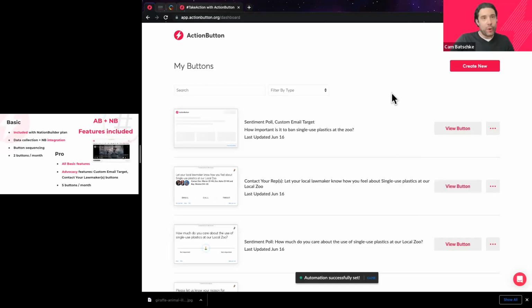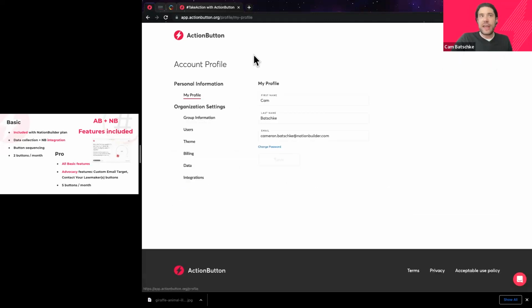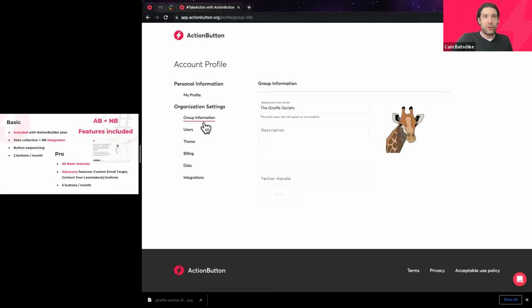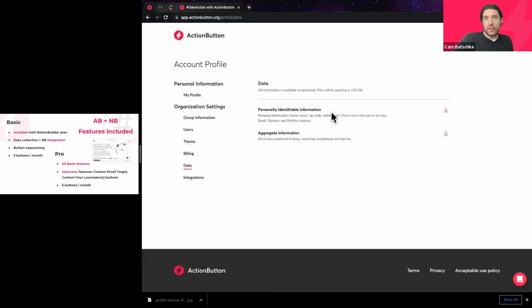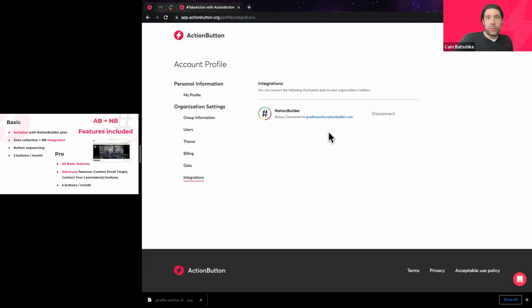And one last thing I want to point out before we head over into my NationBuilder is just to show you how easy it is to customize the back end of some of these buttons with your particular brand's colors. If I click on my actual account profile here and go down to group information, this is where we can put in your organization name, you can put in your logo, and for your theming colors, put in the hex codes for whatever your particular branding is. Really easy to download any kind of data, and then really easy to connect this integration over with NationBuilder.